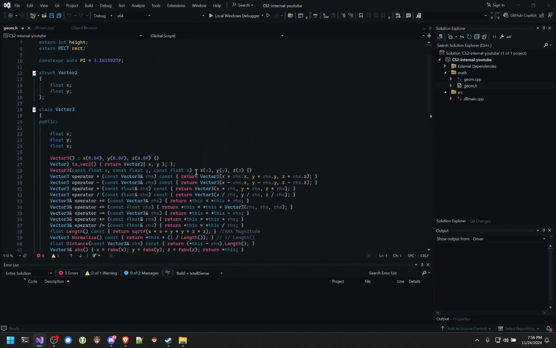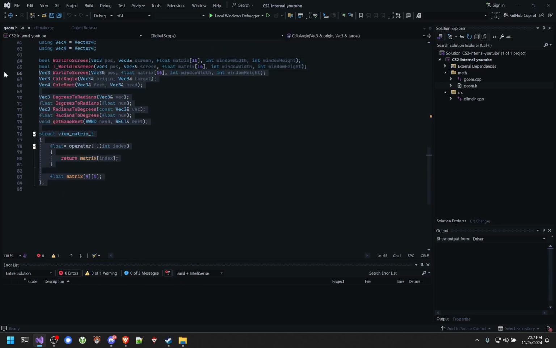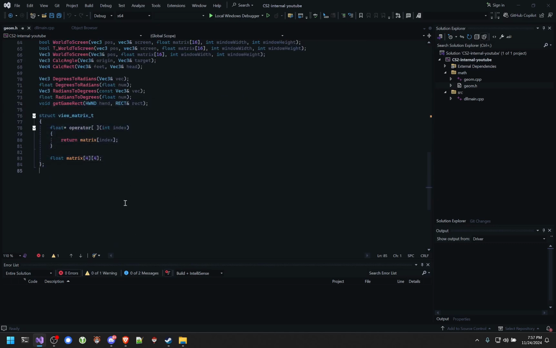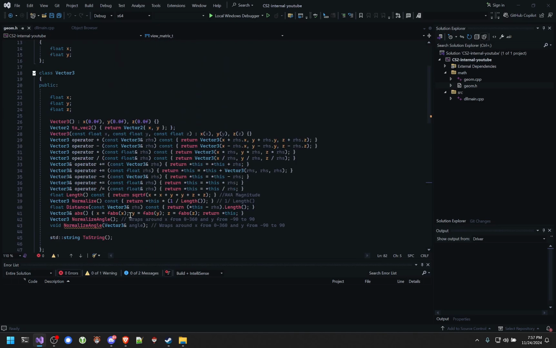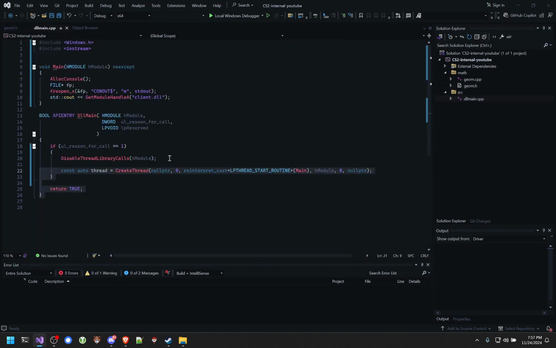So these two files, we'll basically be using for our structures and our vectors, and doing world to screen, and radians to degrees and degrees to radians. We're not gonna be using get game rectangle because we're internal. There's a view matrix struct, which we're probably not gonna need to use because the view matrix is just a 16 float array when we use it. But actually, I don't think we're using view matrix.